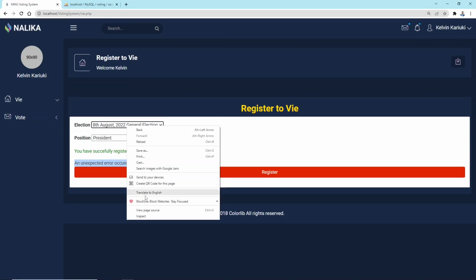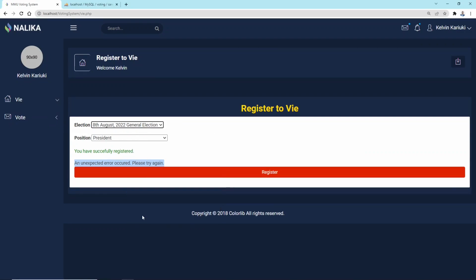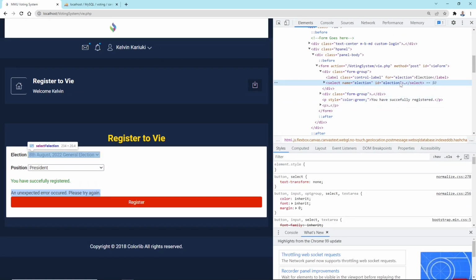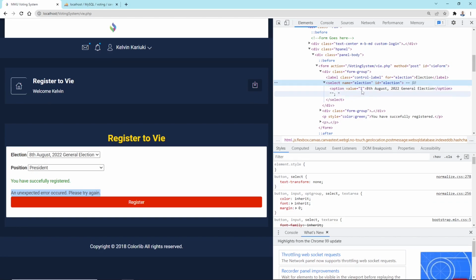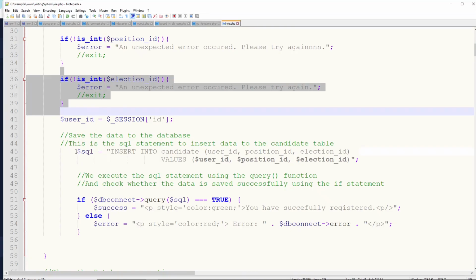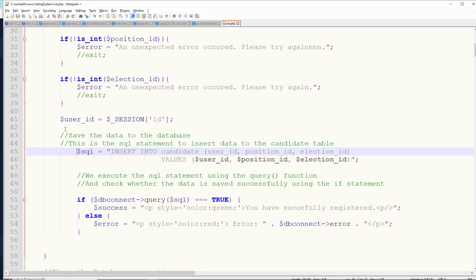So let's find out the value here. You can just right click, and then inspect. We see the value. Oh, option, the value is 1. It's okay, the value is 1. So how come that is not being taken in as an integer? You can see the value here, it's a 1. So how come that? Okay, so we need to sort that out before we continue.